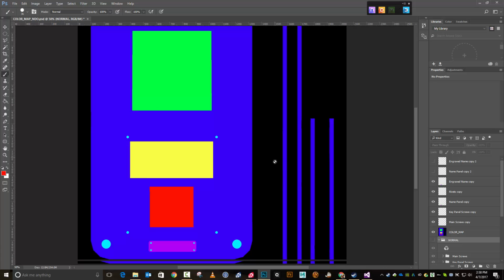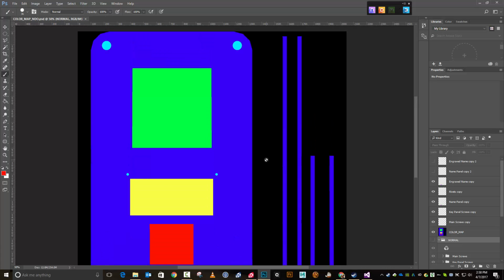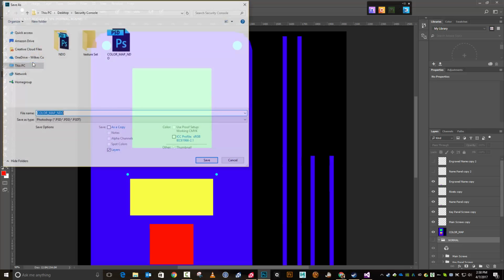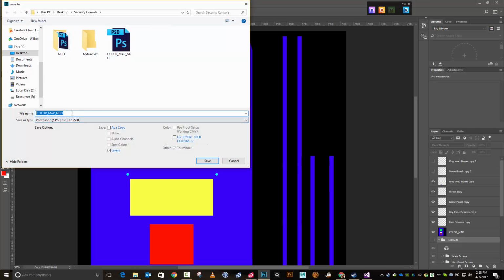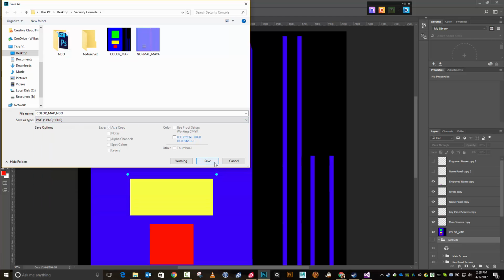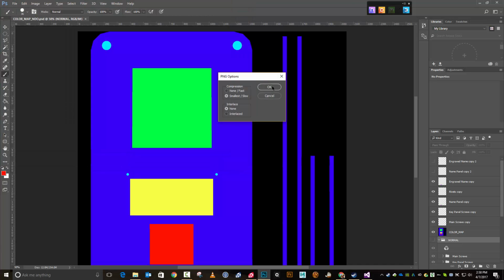Okay, I like everything that I've got here. I'm going to go ahead and save this. Control S. Then I'm going to save it as a PNG. Now Quixel will load the PSD files obviously, but I don't really need that much overhead for my color map, so I'll just go ahead and do a save as, and save this as a color map, but this time it's going to be a PNG file instead of the PSD file. So we'll go ahead and save that, and we'll hit an OK on this, like so. Okay, so now we've got our color map saved out. We're ready to go on that.